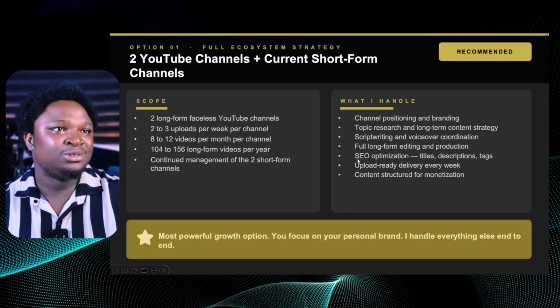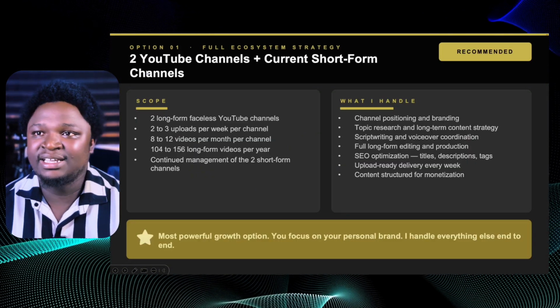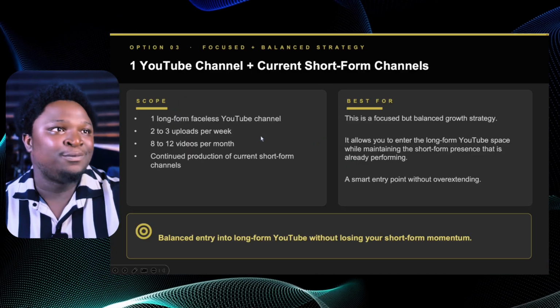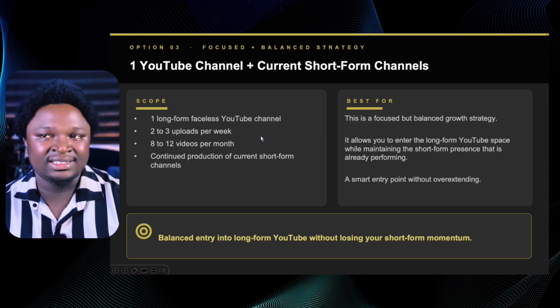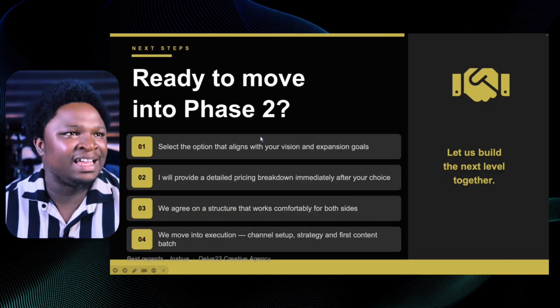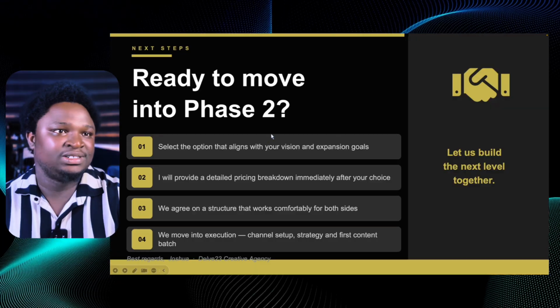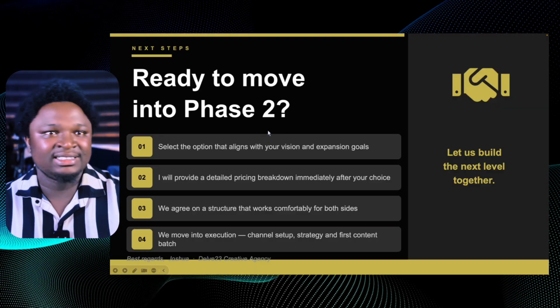The second slide is 2 YouTube channels, like what I'm going to be delivering. You can see 2 YouTube channels only. If you go through the proposal, you understand what all this means. 1 YouTube channel plus current short form channels. You can see different stuff and how it explains everything. Ready to move into phase 2. You can see select the option that aligns with your vision and expansion goals and all that. This is the end of the slide.